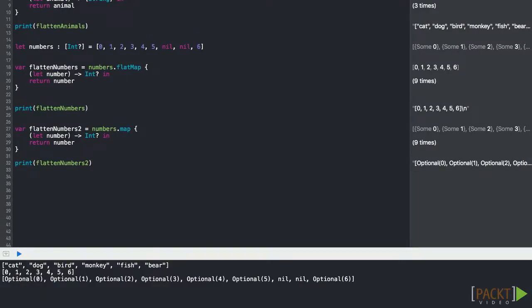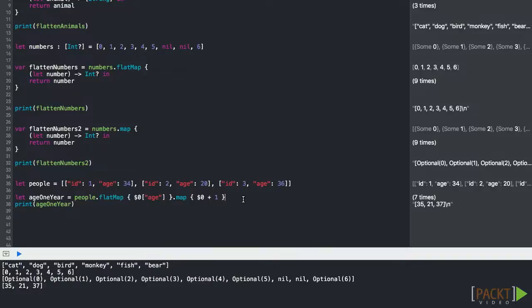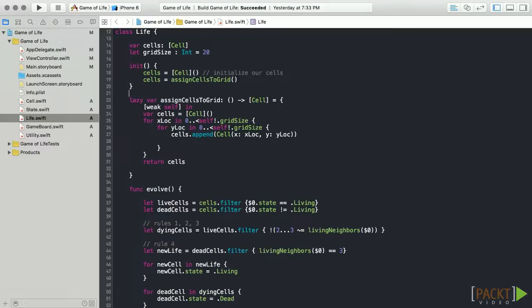FlatMap becomes really interesting when we use it in combination with other higher-order functions. Here, we have defined an array of dictionaries that contain people objects. We're utilizing FlatMap to look at the flattened dictionaries and map to increment each value by 1. We'll look at more complex chaining in our next and final video on higher-order functions. But now that we have a handle on FlatMap, let's use it in our game.